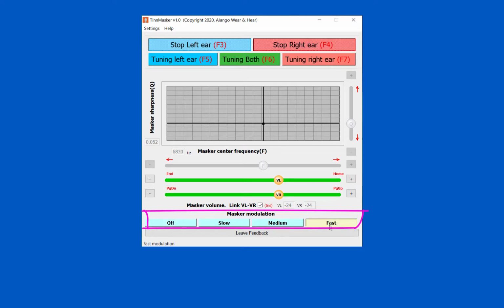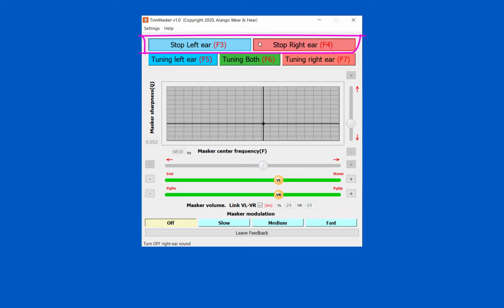You can make the masker volume fluctuate by pressing one of the buttons in the masker modulation group. Choose the most pleasant modulation speed. Now you can start using the application. When you want to stop the masker sound, just switch off the left and right ears.